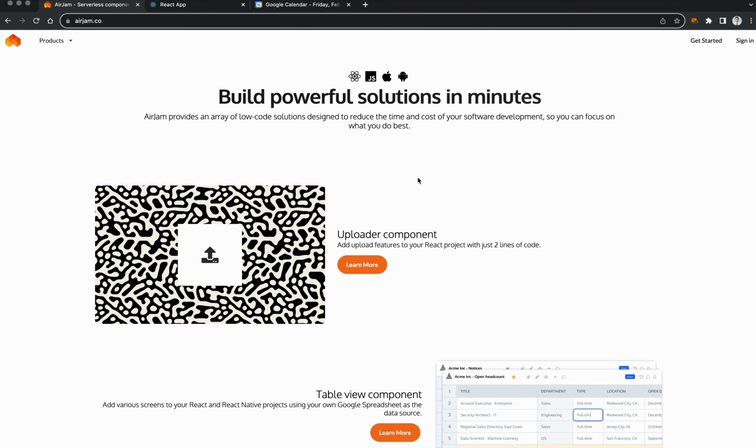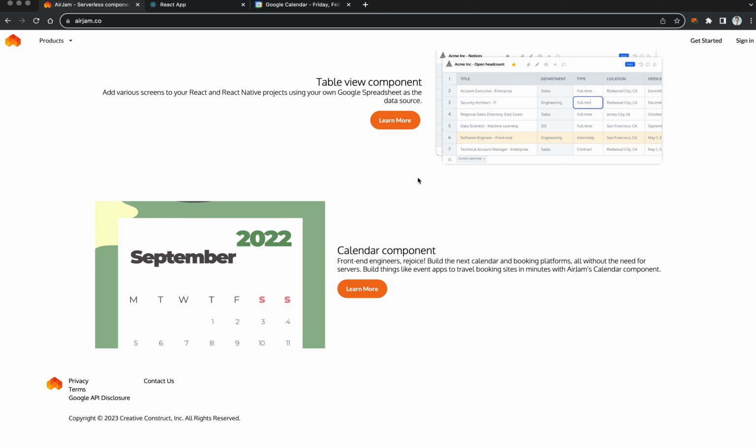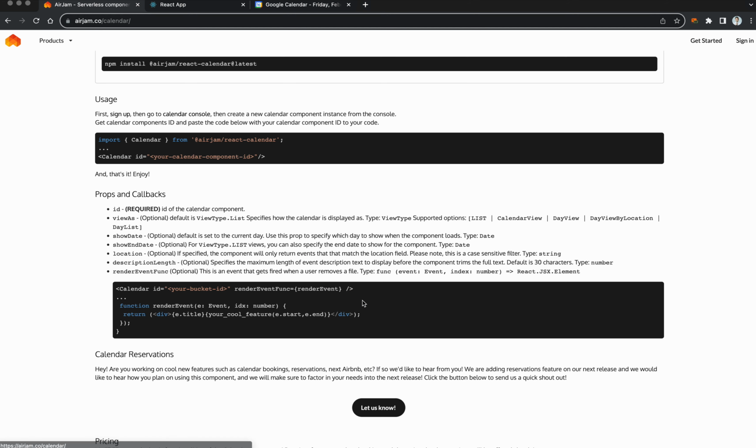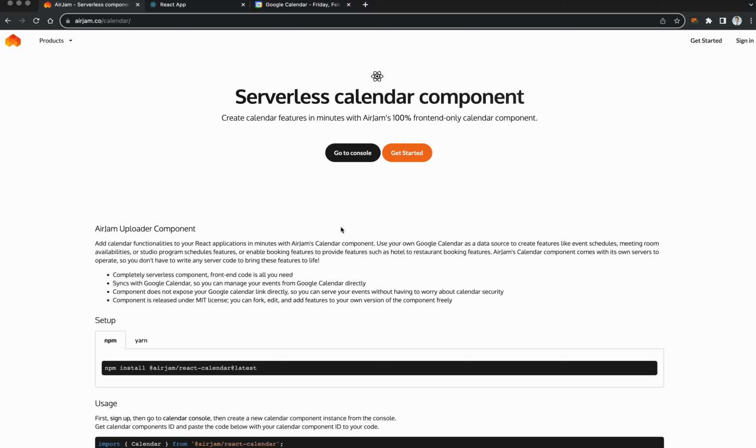Hi, today I'm going to show you how you can use AirJam's calendar component to create calendar-based features for your website or web services within minutes. AirJam's calendar component uses Google Calendar as the data source, so you can have the rest of your team manage their operations simply using Google Calendar. Okay, so let's get started.